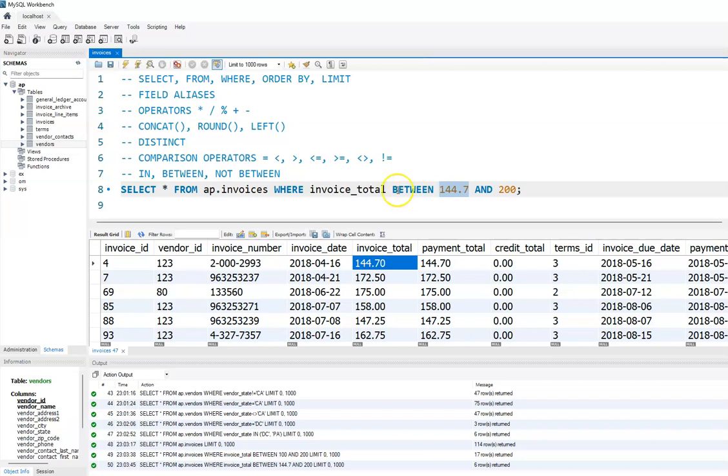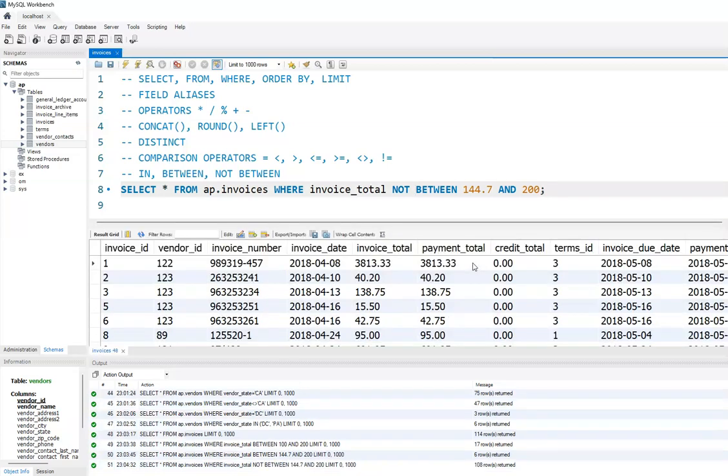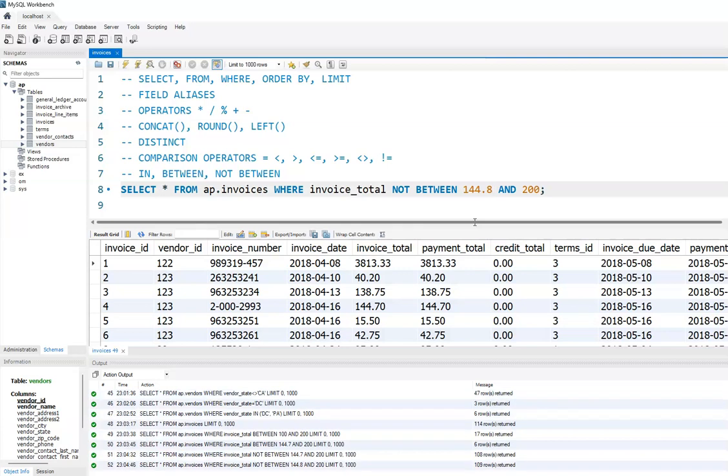Okay, and then also we can say not between. The syntax is the same, just with that keyword not. And that's going to give us any values that fall outside of that range. So if we wanted 144.7, we could go one value above it, so one decimal above it.